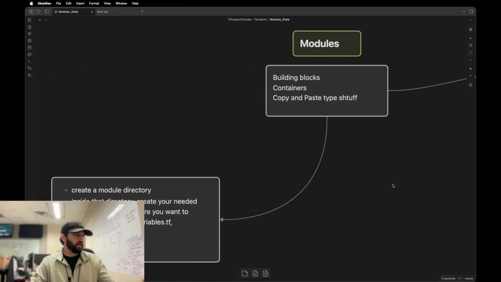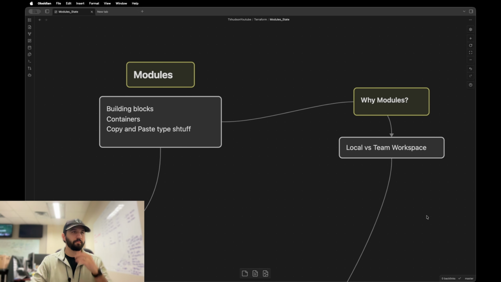So you create the module directory, that's your main mother directory, and then inside that you create certain modules. So I needed to create a networking module. This is how I'm going to standardize my networking. I'm going to create a security module. This is how I'm going to create the security group and whatnot. And then you reference it with a module call in your config.